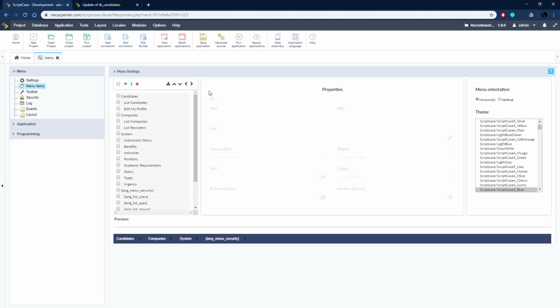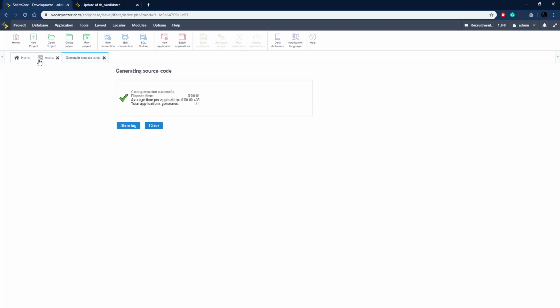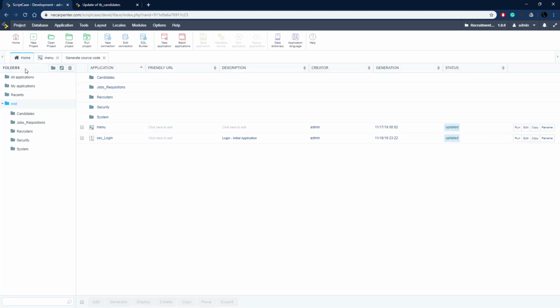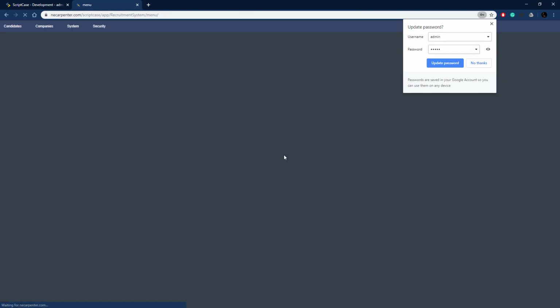And then we're going to run our login application after we generate the code here for the menu. Let's go ahead and run our login application here. This is not our final product for the login application. We'll change the look and feel a little bit, but it's functional for now. Let's log in. And there are our menu items for candidates and companies, just like we'd expect.